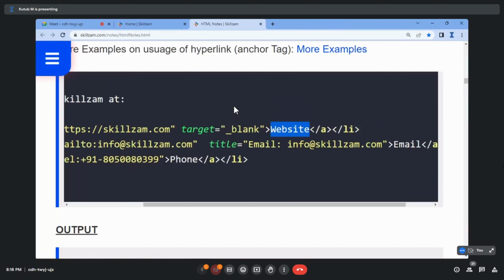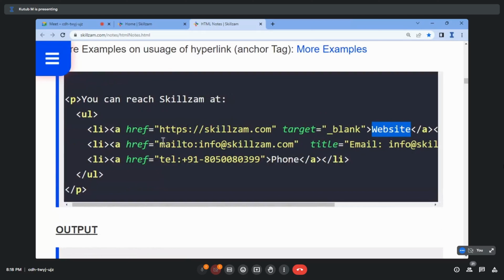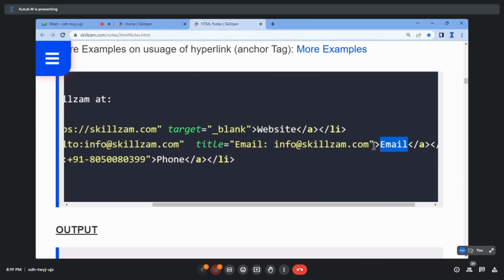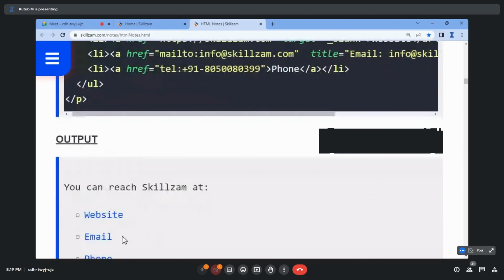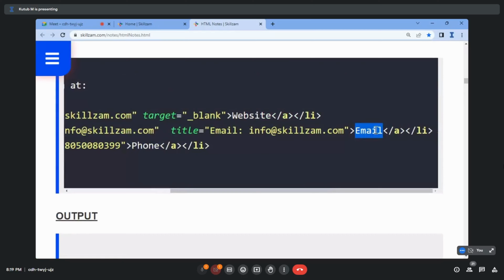Okay, and there is also an anchor tag that we can use to mail, for example mailto. Like you have https, which stands for hypertext transfer protocol secured, in the same way there is a protocol called mailto, and here it will mail to info@skillsjam.com. Whenever this email is clicked, if you see the output says email. Why is this email there? Email is there because of this hyperlink that is created.